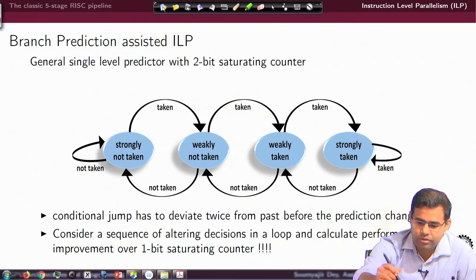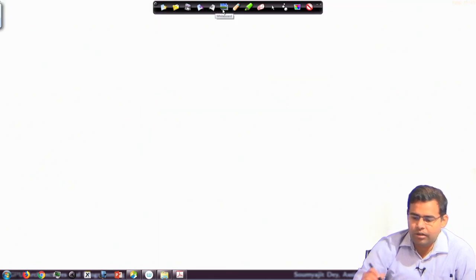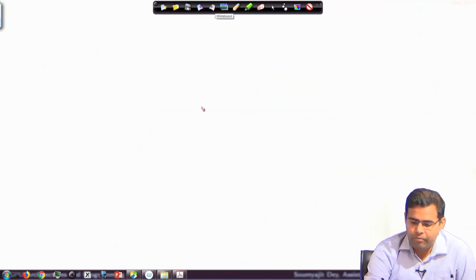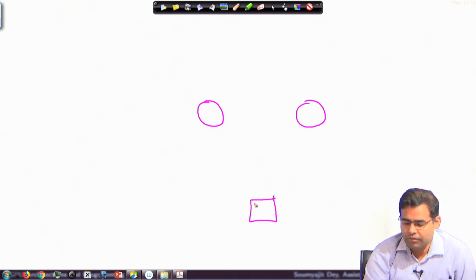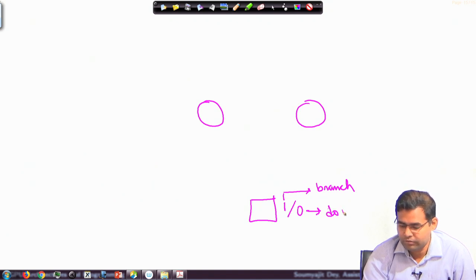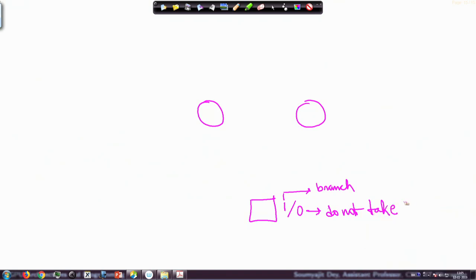So, consider a simple situation where I am going to decide whether to take a branch or not based on a 1-bit content. It is a flip flop containing either a 1 or a 0. If it is 1, that would mean I want to take the branch, and if it is 0, you do not take the branch.